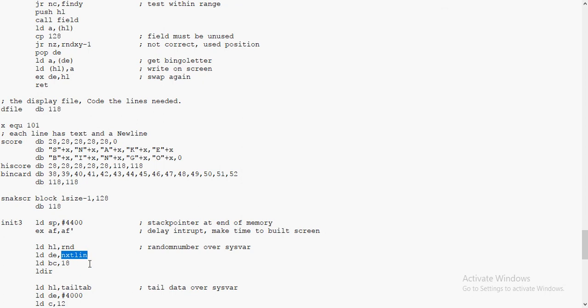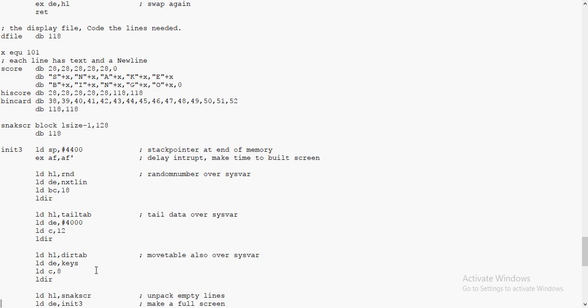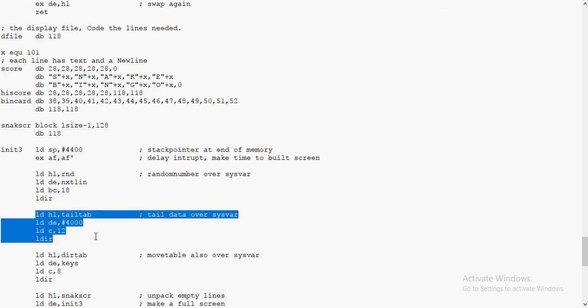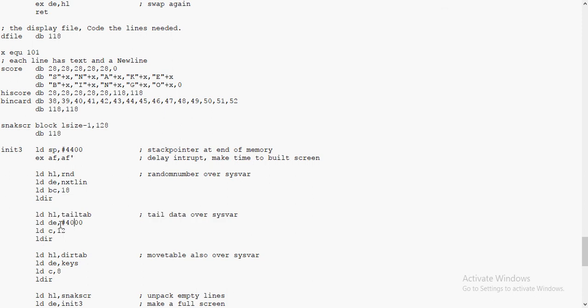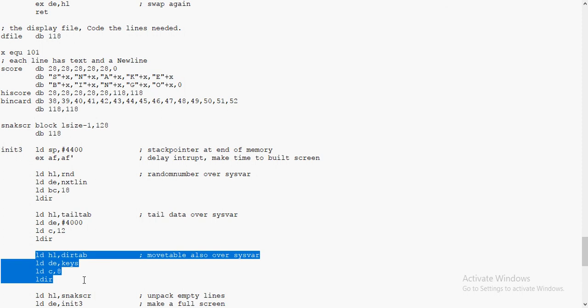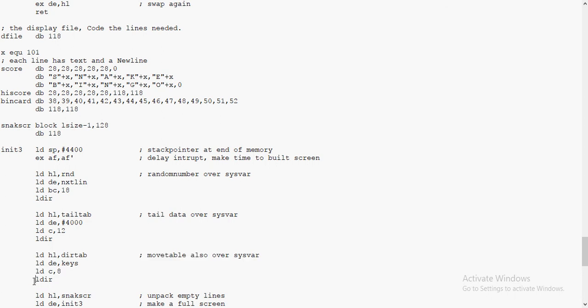We are in machine code, so we can use that part of the system variables to place a routine which we have temporarily stored on the screen. Now the same goes for the tail table. We need information about the tail table, and we can place that on the start of the RAM at 16384, 4000 hexadecimal. Same goes for the key table. We can place that in the keys which I mentioned before.